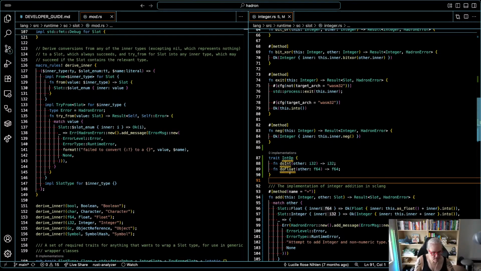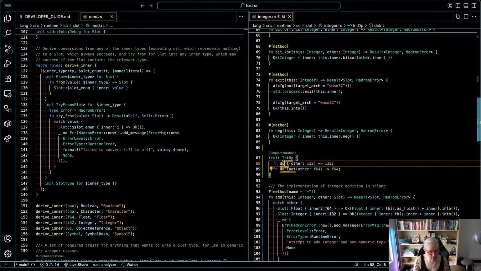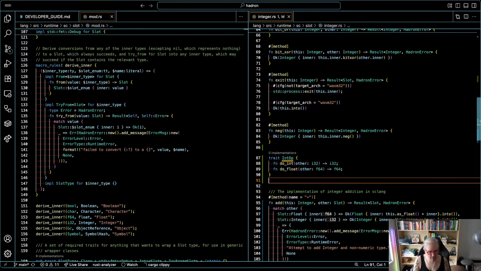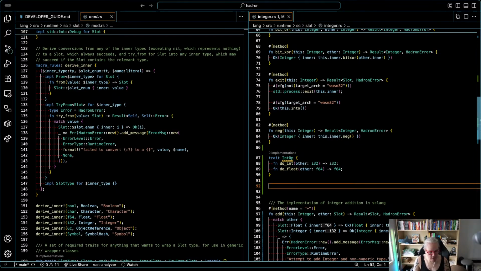You're saying these are unused. Oh yes. This is what happens when you switch between SuperCollider and Rust programming all day long. Okay, it's unused, right? That's your complaint. Yeah.